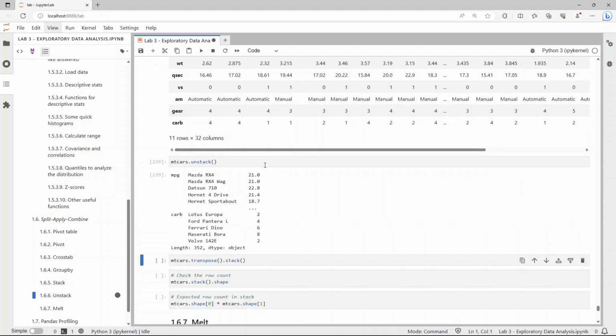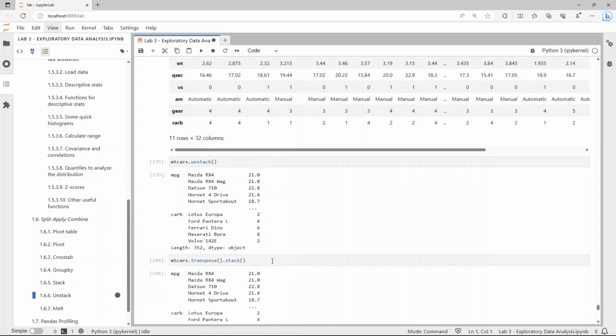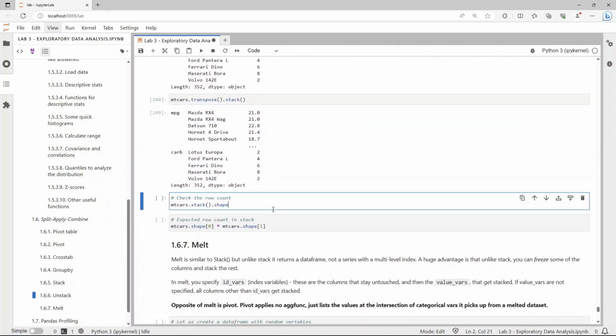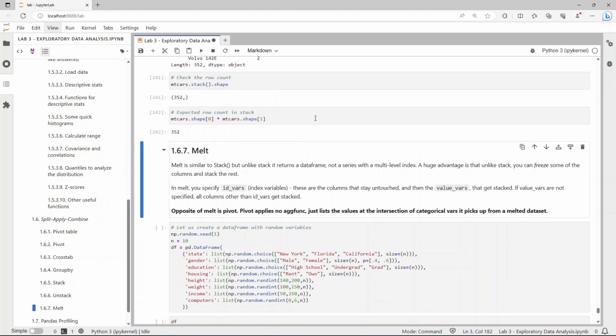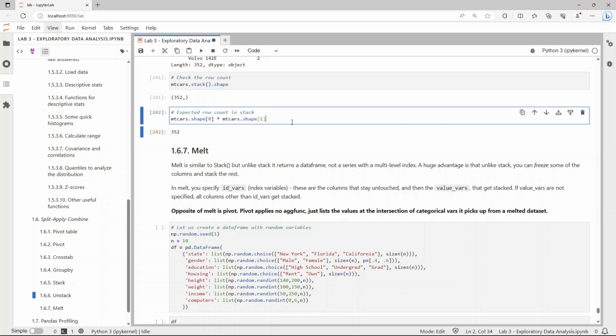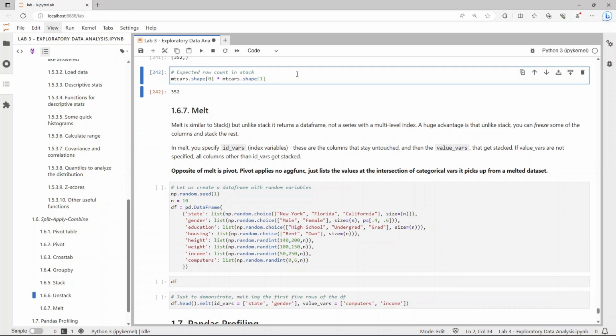If I do an unstack of my empty cars, this is what I get. But when I do a stack of the transpose of empty cars, I get the same results, which is why I say an unstack is the same thing as a stack, but applied to the transpose of a data frame. That's what this is. And again, this is the expected row count with the actual row count compared. You would expect the number of rows as a result of a stack to be equal to the number of rows multiplied by the number of columns in the original data frame.